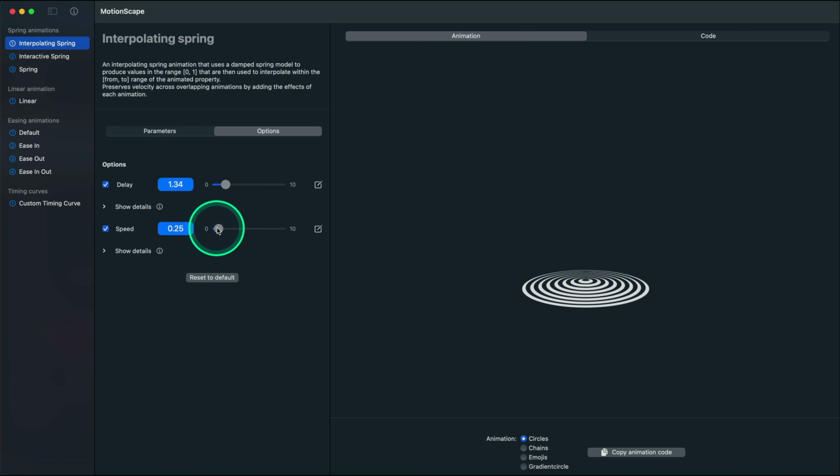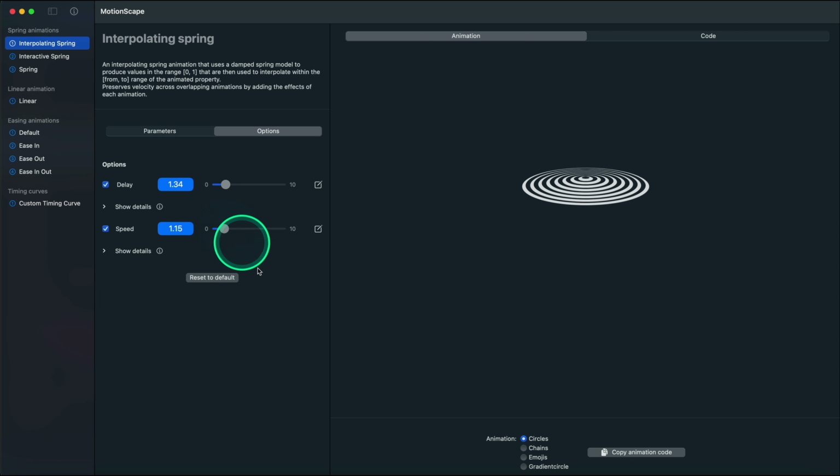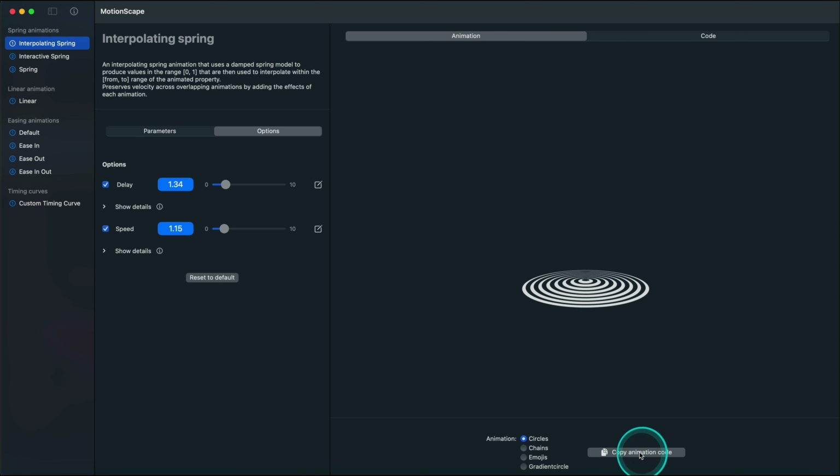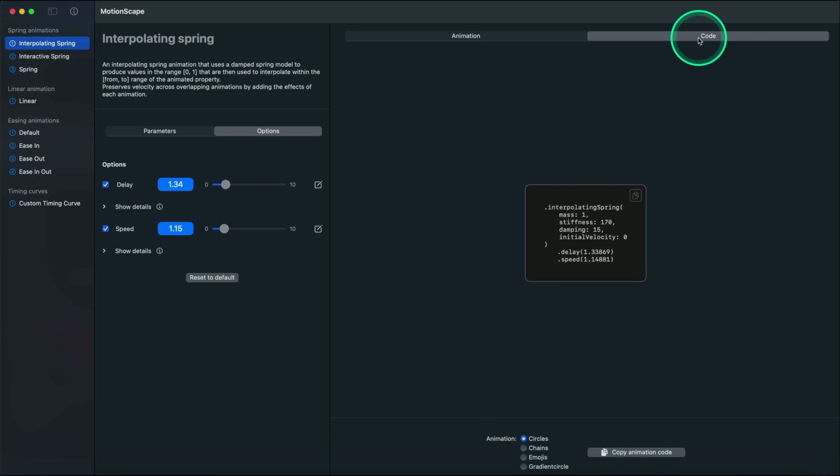To use MotionScape's easing snippets for your SwiftUI animations, simply copy them from the Animations tab or select the Code tab and click the copy icon.